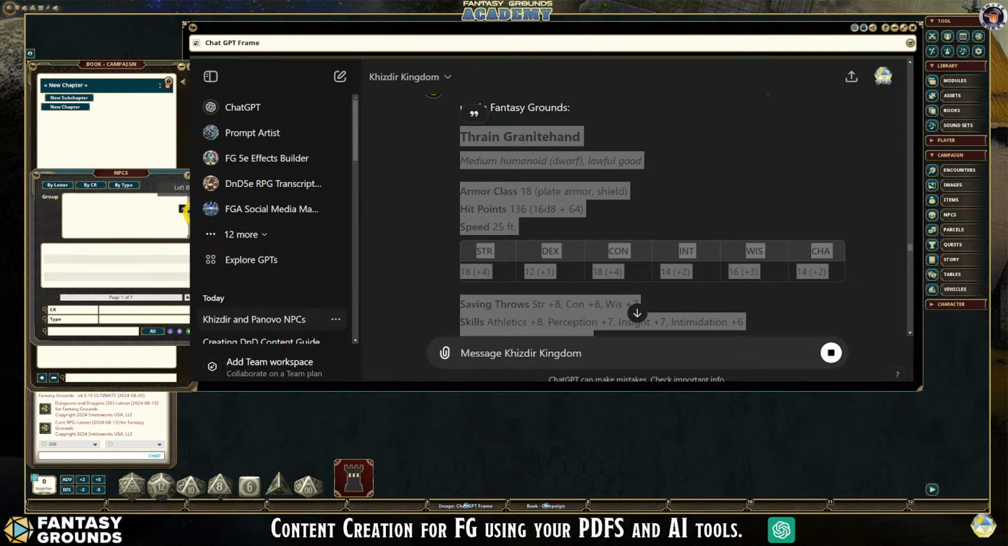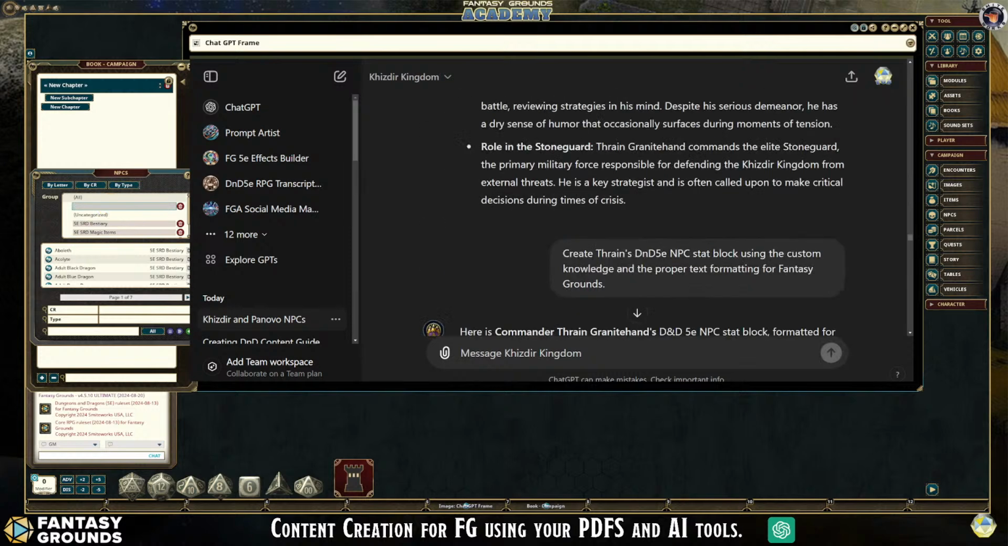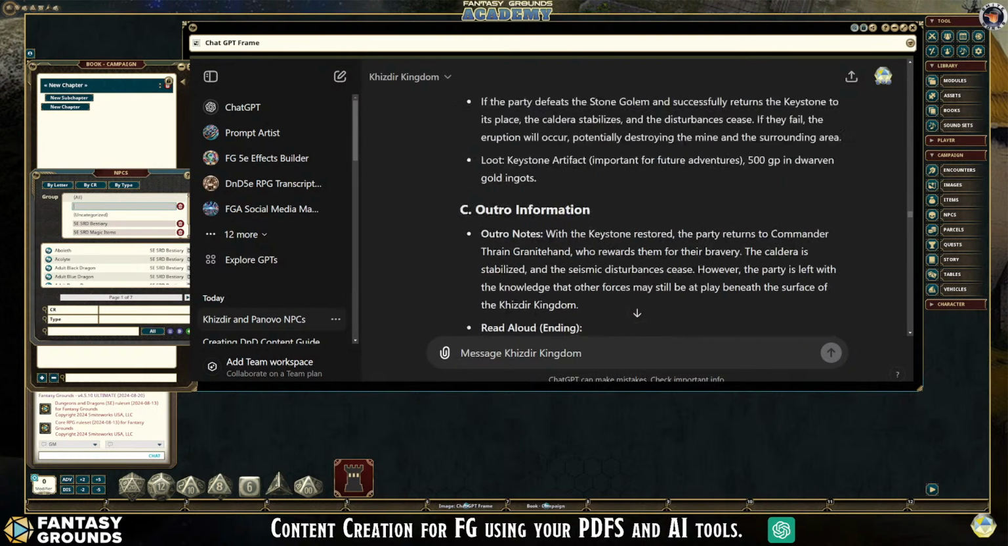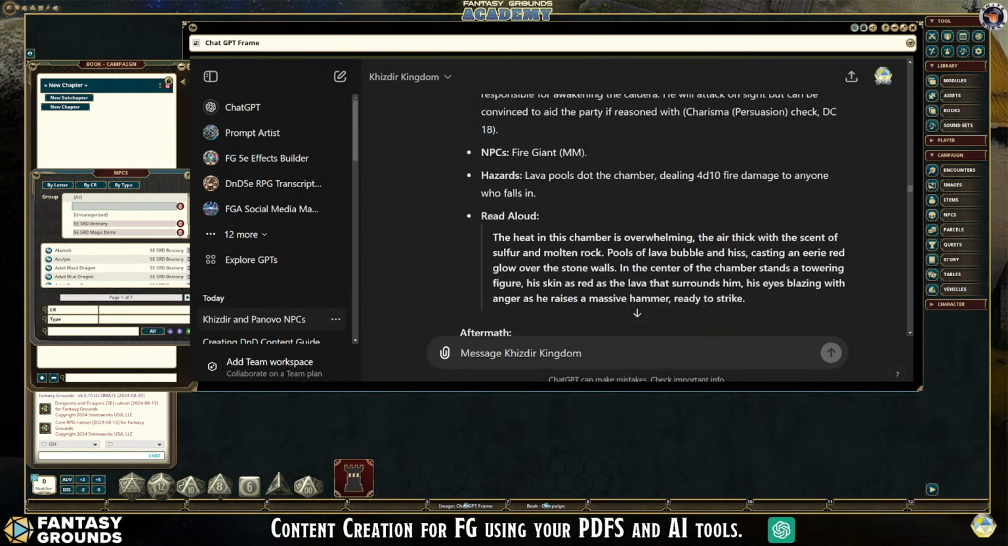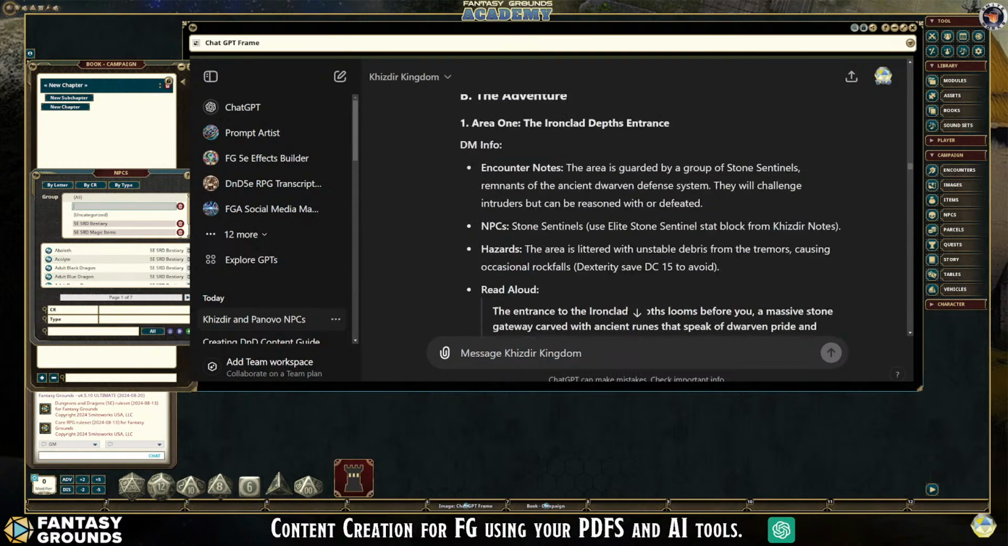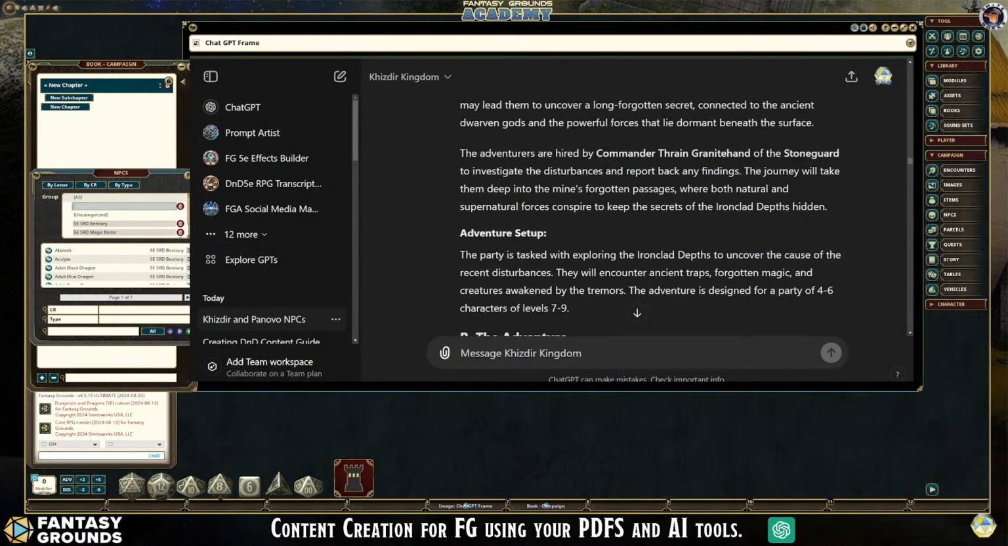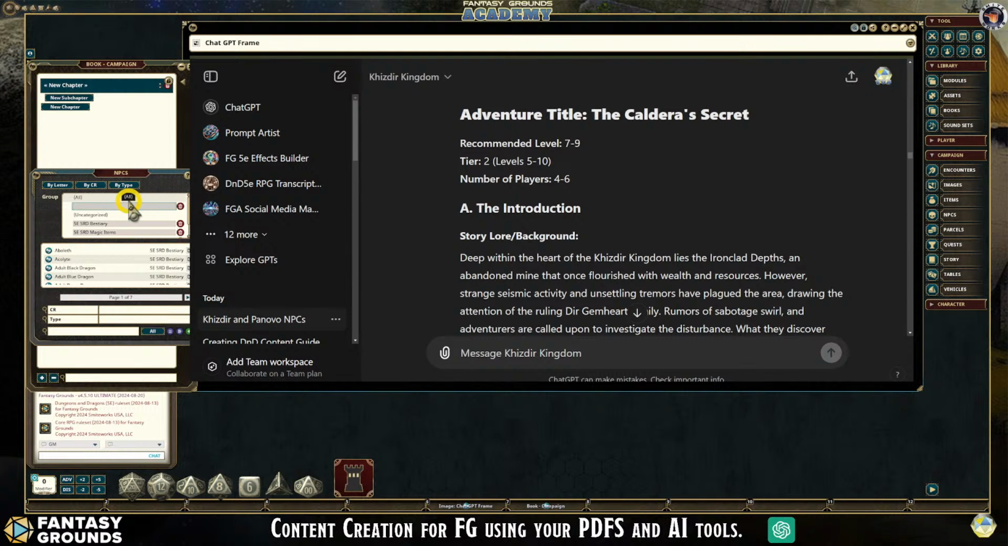And then create a new category. And what I'll call this is, we'll just say, what was this called again? Something Caldera. Yeah. The Caldera's Secret. So this is a one-shot. And what's neat is this stuff is based off the lore that we've developed together. So it's not just willy-nilly. It actually has a little bit of foundation to it.